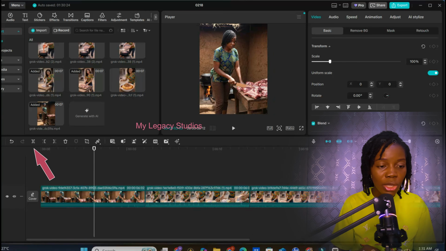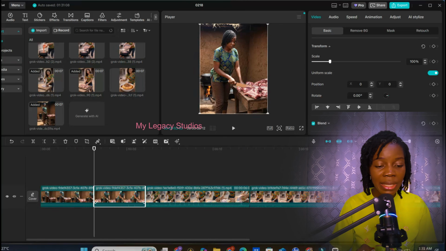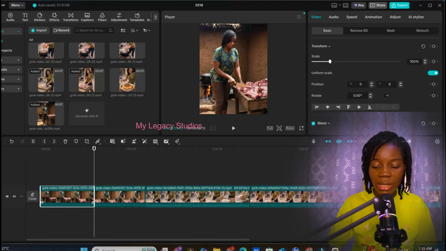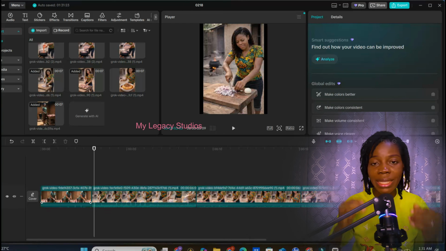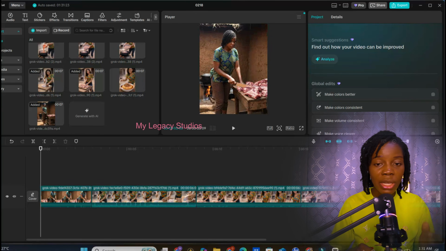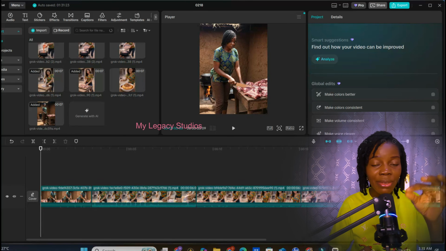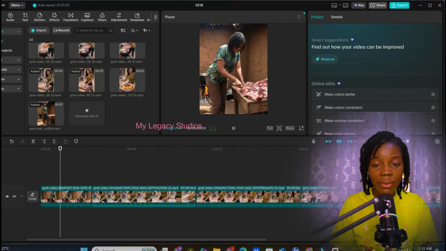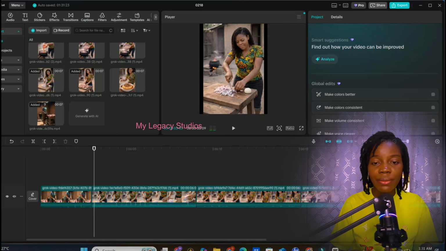So what I'm going to do is use my split button to split the scene into two. So you can see we have this side and this side. So what I'm going to do is just click on the delete button to delete that aspect of the video to make your video look more natural. So now you can see that it's now starting the video from where she's just focusing on the meat. So let me play it for you to see how it looks. Okay, so that's one trick to make your video look natural.